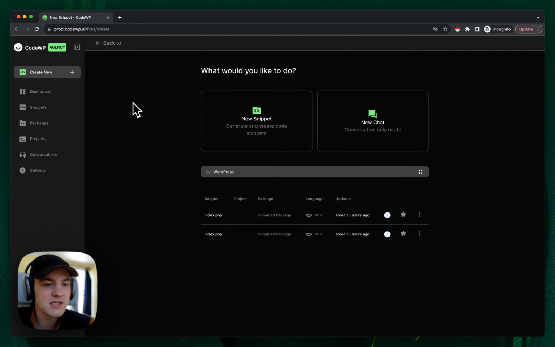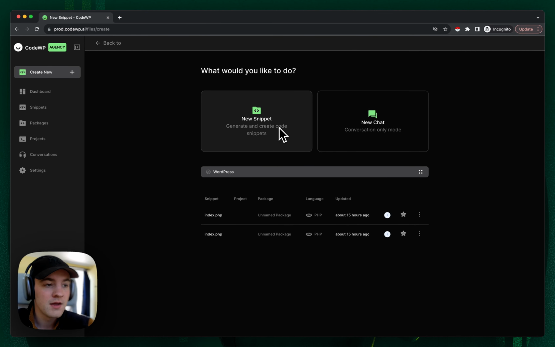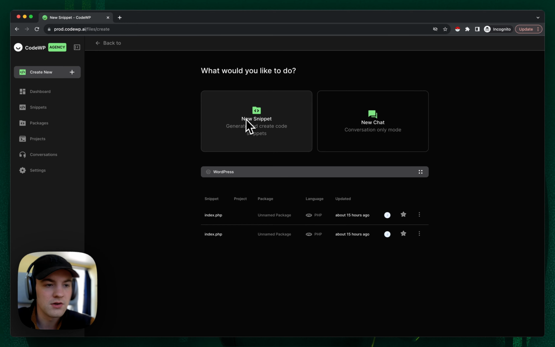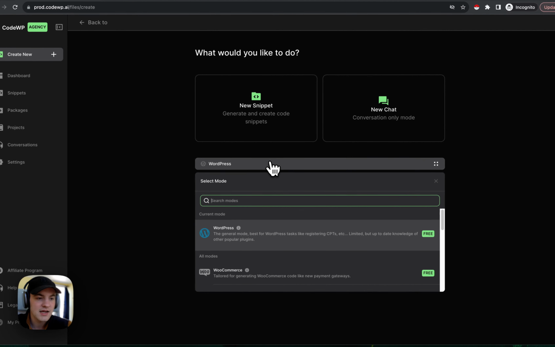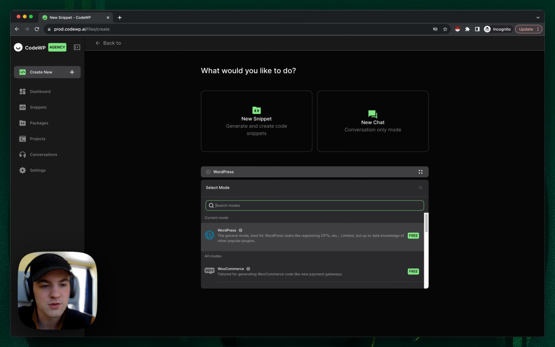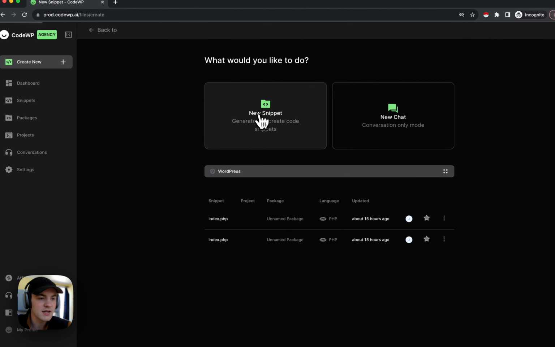I'm going to walk you through the new features as we walk through the platform. You'll notice that there's now chat. If you were on the old platform, there was only coding, and the coding experience is a lot different. When we create a new thing, we can create a new snippet or a file, or we can create a new chat, and we can also select the mode that we're going to work with. In this example, we have a whole bunch of modes and there are even more on the way. But I'm just going to make sure WordPress is selected and create a new snippet.